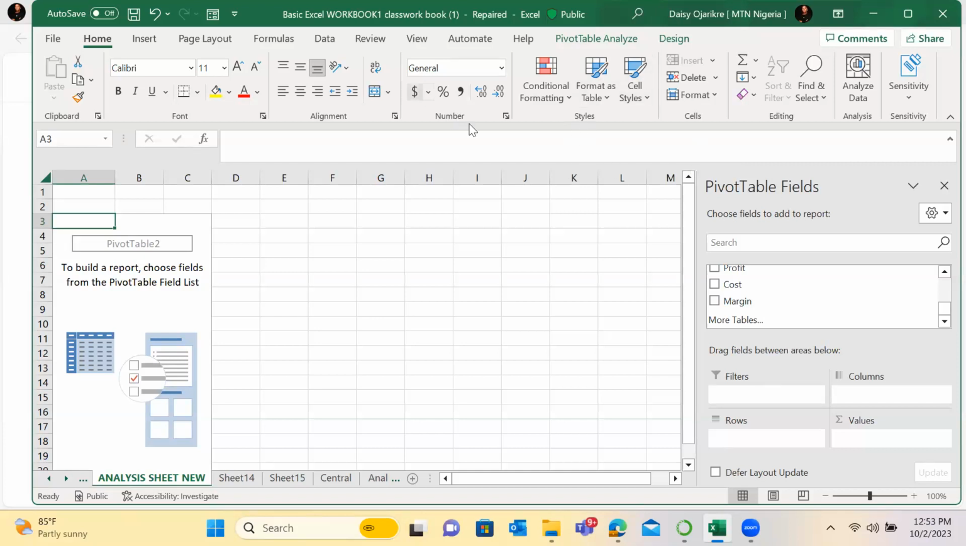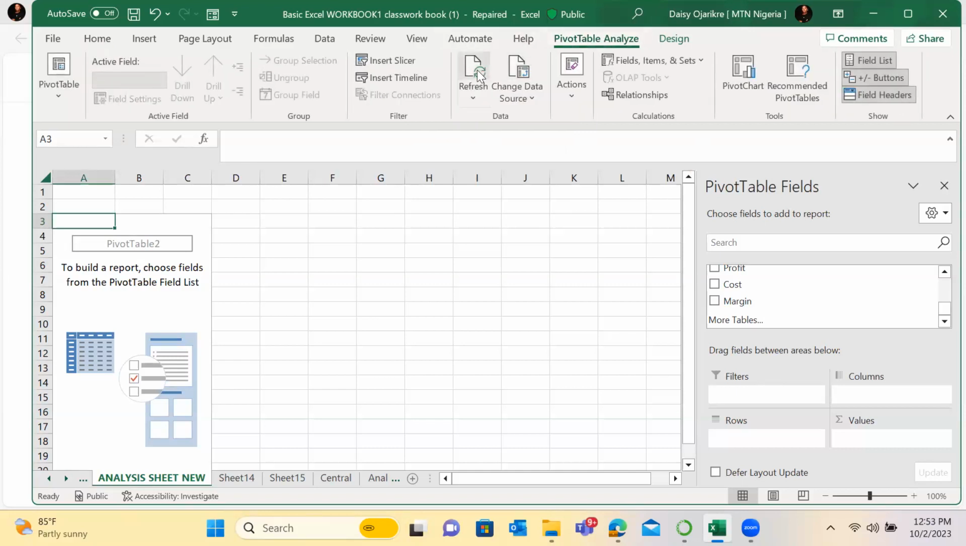On top, pivot table analyze. Yes. I've done that. Click on it, let it come out, then click refresh. Refresh. All right. So then under your table now, scroll up. Still not there. I'm sure that it's the same table I used. Okay, let me see.